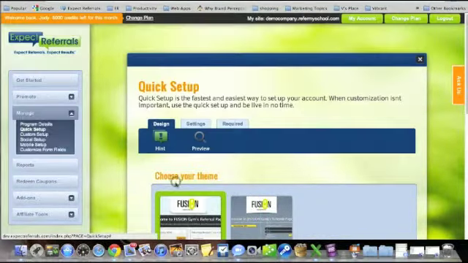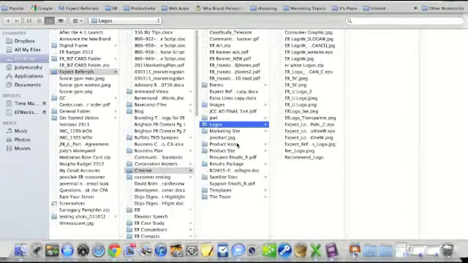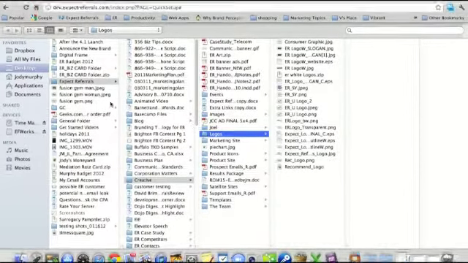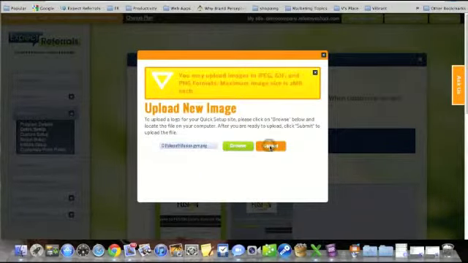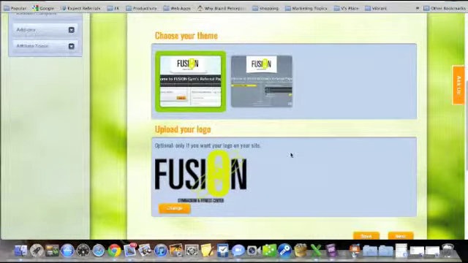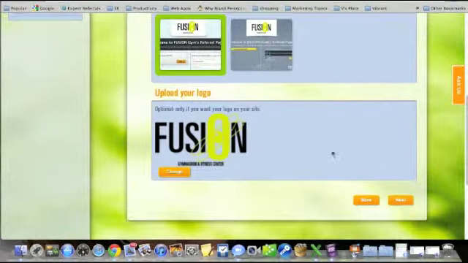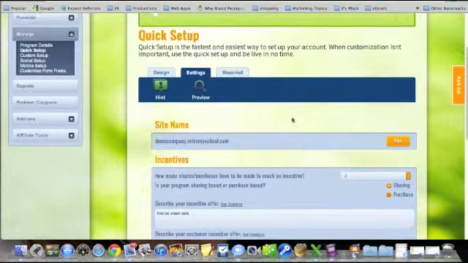So we're going to click the change button, which opens up our box where we can upload a new image, and I'm going to look for the Fusion Gym logo because if you watch the program details video, you know that we're making a demo here for the Fusion Gym site. So click upload, and there is our Fusion Gym logo. Okay, great. Now we're going to go ahead and move on to the next screen, which is the settings screen.